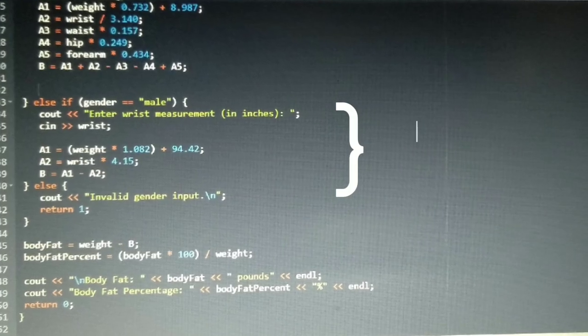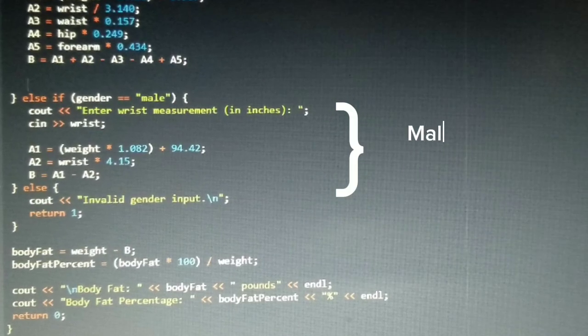When it comes to the male calculation, we have the gender male, and the wrist measurement in inches. For male, fewer measurements are used. Now, as you notice, they only ask for just two measurements, the wrist and the body weight. So it uses a simplified formula to estimate lean body mass.